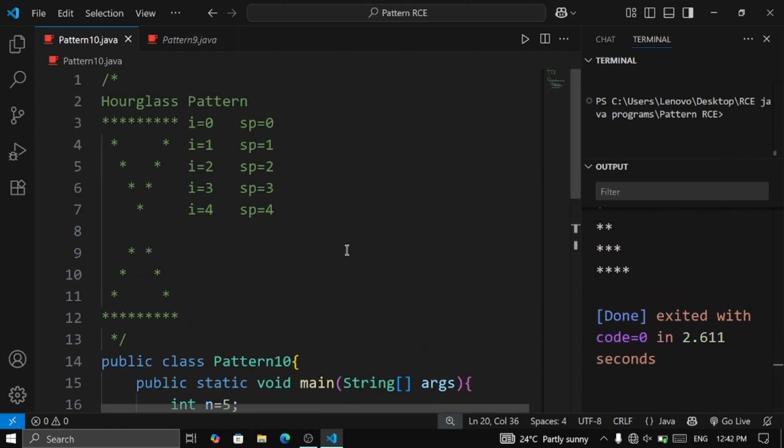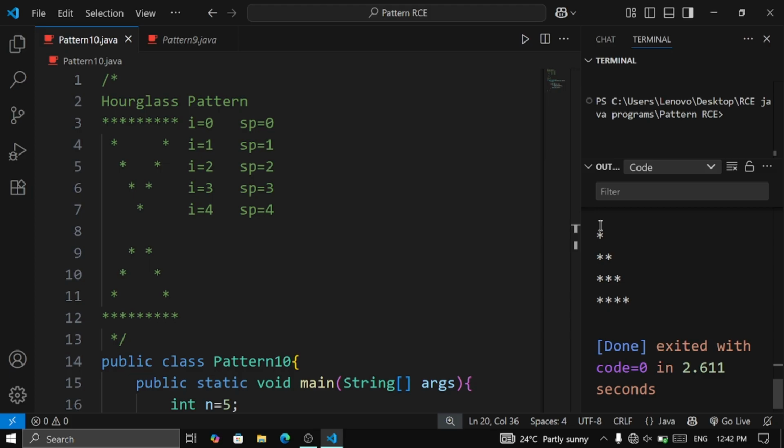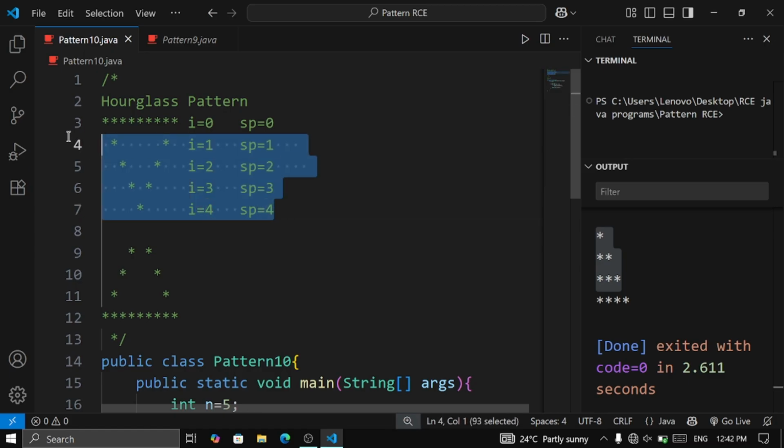If I just run it, here you will be able to see these spaces. On the first line there is no space, on the second line there is 1 space, then 2, then 3, then 4. So these things we are able to print. We are just going to focus on this top part.